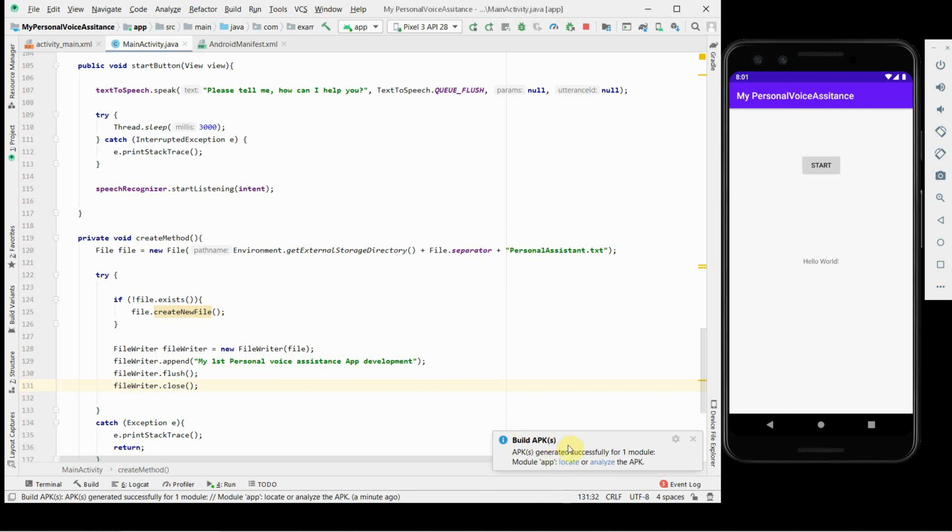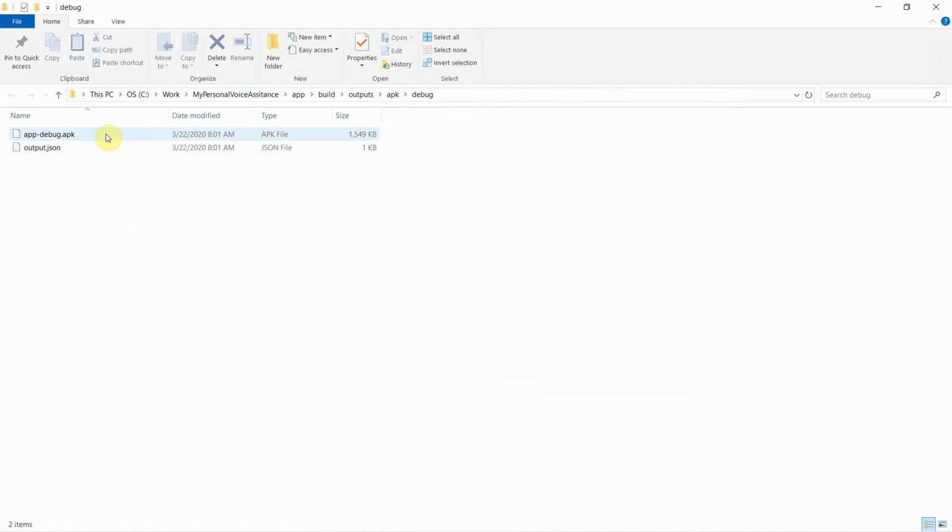So after building, I got this APK built. Once I click on this locate, my APK file is here. I have to just transfer it to my real phone. I can transfer it over some data cable or via Bluetooth or via some net or WhatsApp or something like that. So I'm doing that. I'll pause this video.